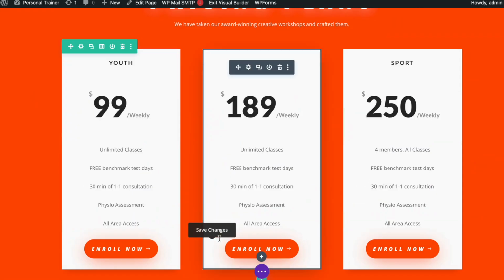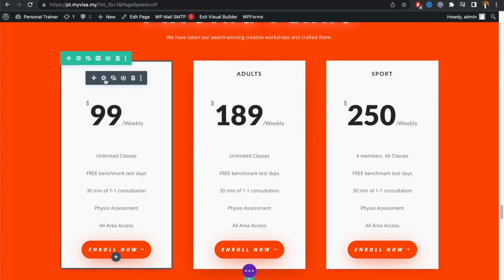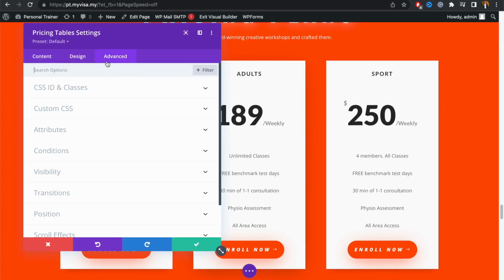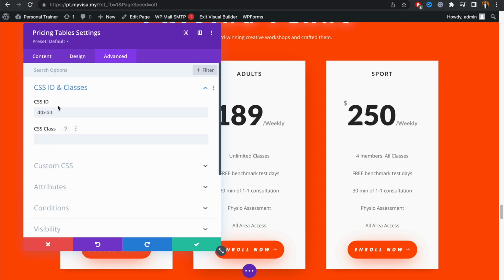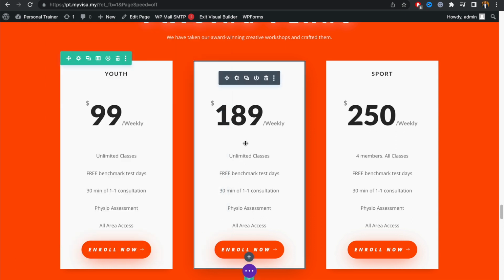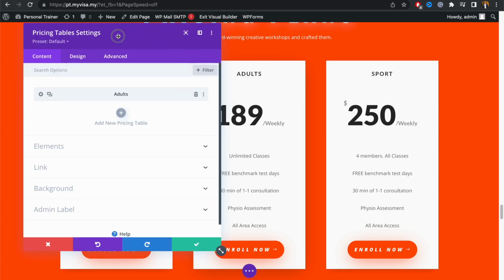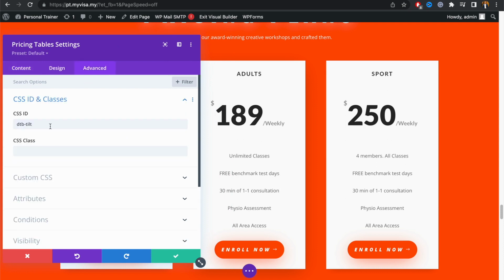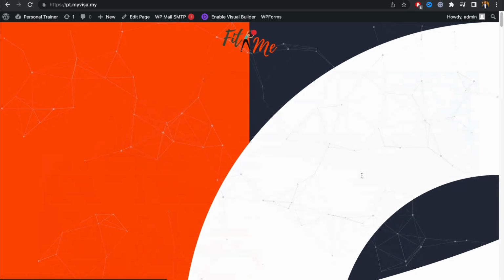You know the steps. For pricing plan, open the module settings. Navigate to the Advanced tab. Open CSS ID and classes. And I will paste the code under CSS class. Save changes and likewise update the rest. Once done, exit the visual builder to check if the 3D tilt effect is working accordingly.